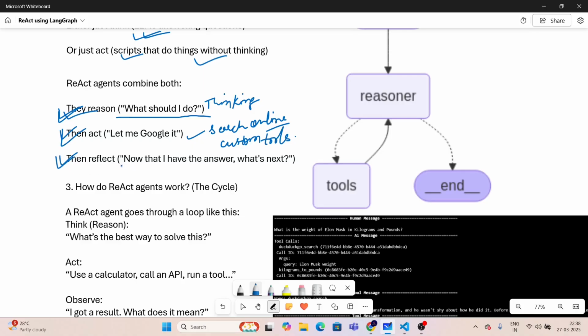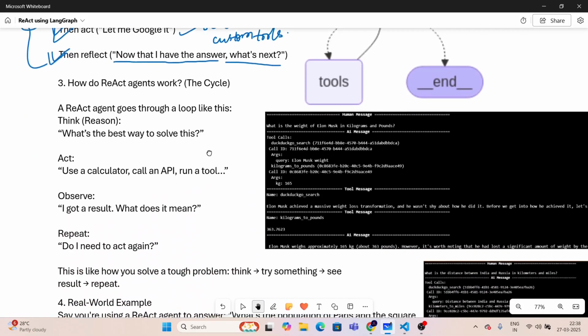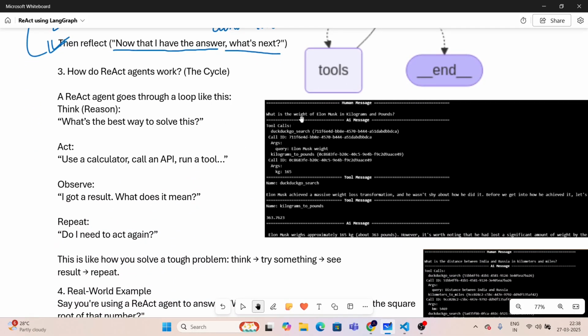Now that it has the answer, what is the next step? Is the answer correct, right? If not, then it again goes back to the loop. So this thing goes in a loop. Now we will see how exactly this React agent works using an example. Okay, and then we'll also see some screenshots which I've kept here. So first of all, we'll see how these React agents actually work.